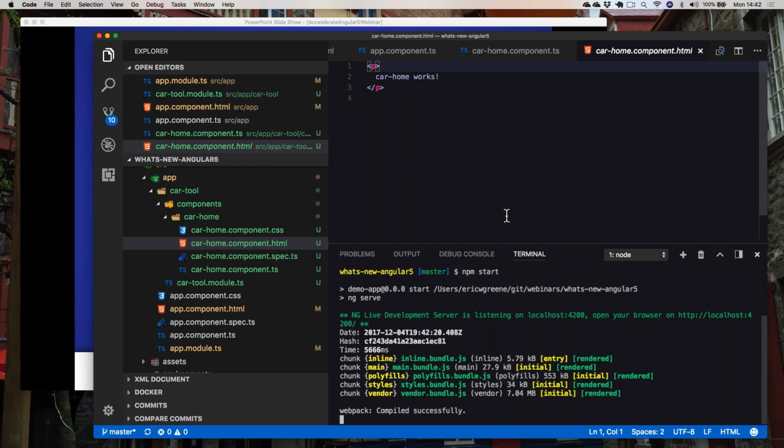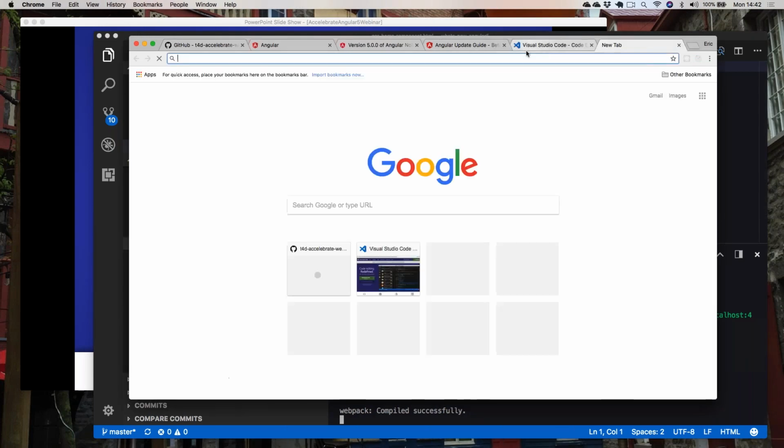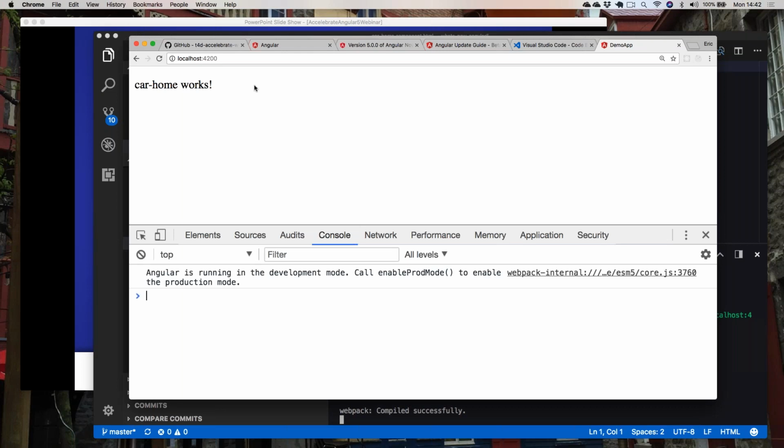So now, let's hop over to our web browser. And in our web browser here, we're going to go to localhost 4200, and we should get car home works. There we go. One thing I recommend is when you're doing front-end development like this in a web browser, always keep your development tools open. It's entirely possible I could have made a typo in my typing, and I probably will before the end of the webinar. Having your console open is a great way to see error messages that pop up, so you can then respond to them.